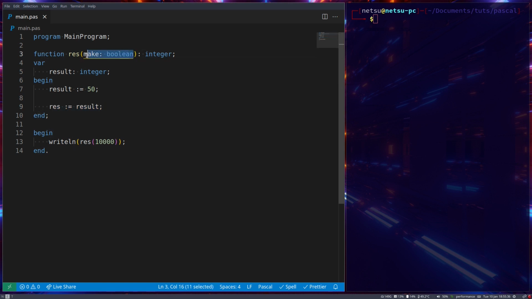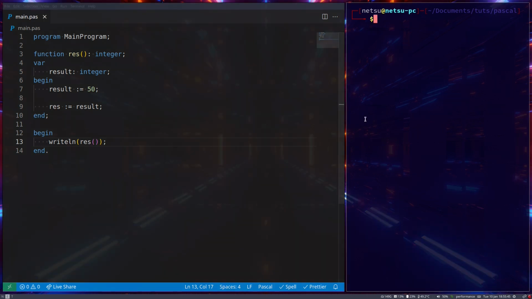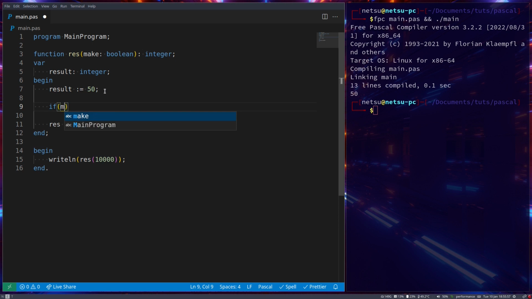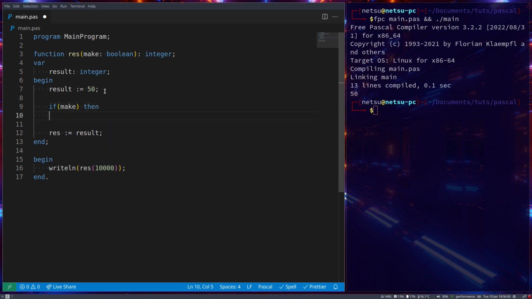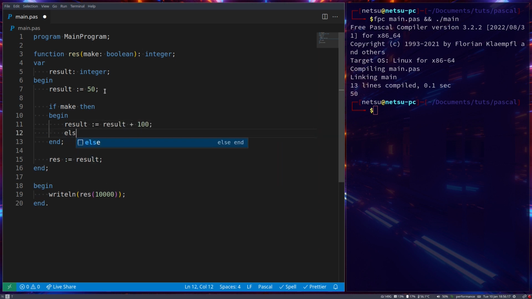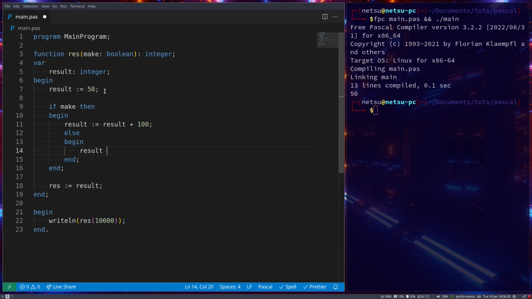And take note, a function doesn't need to take in a parameter. If you just do that, the function will run without an issue, and we can just remove that. The parameter is just there so we can use it, but it's just like a procedure, it doesn't need a parameter. Now what we can do here is we can say if make. Not really sure why I called it make, but I didn't think it matters. So if make, then result becomes result plus 100, else result becomes result minus 100. And at the end we say res becomes result.